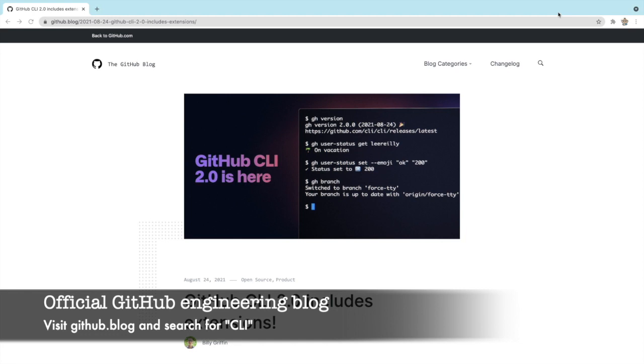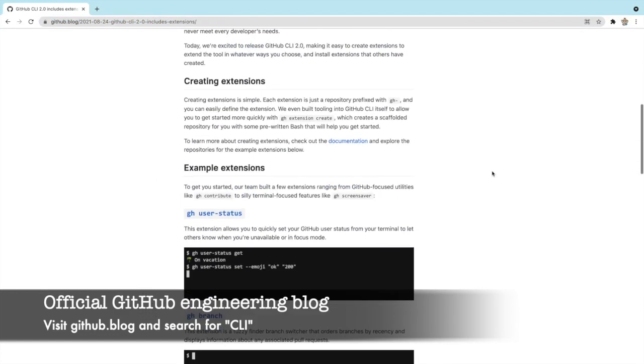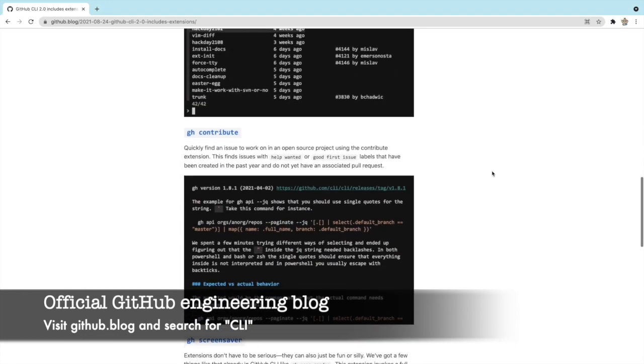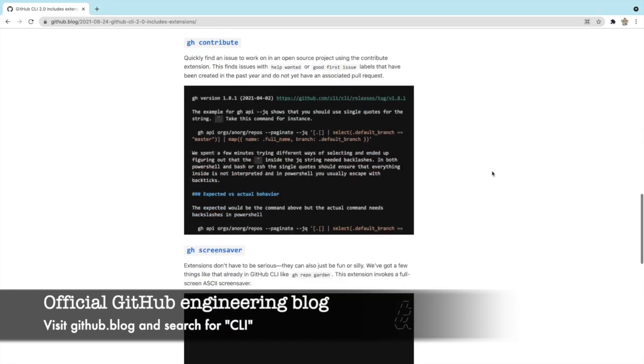The main addition to GitHub CLI 2.0 is extensions capability, and this blog shows a number of extensions that you can play with. Basically, you can extend the capability of GitHub CLI as much as you want by building your extension or leveraging other cool extensions that others have built.